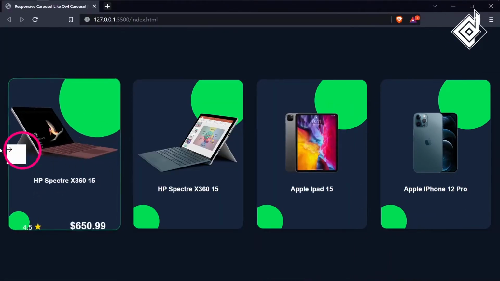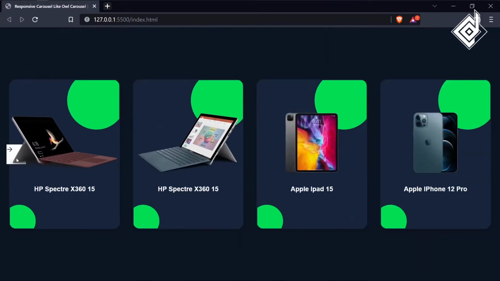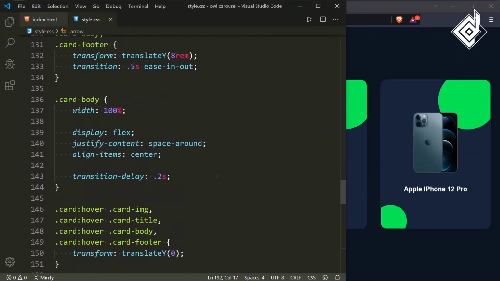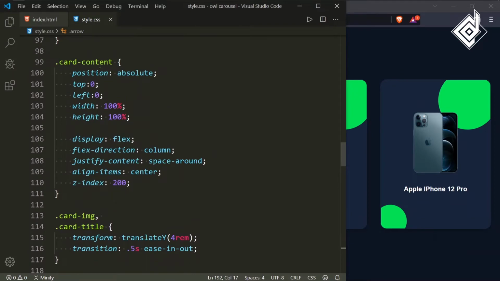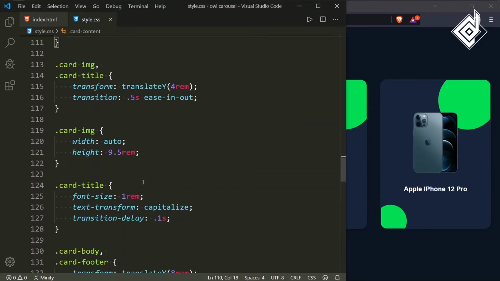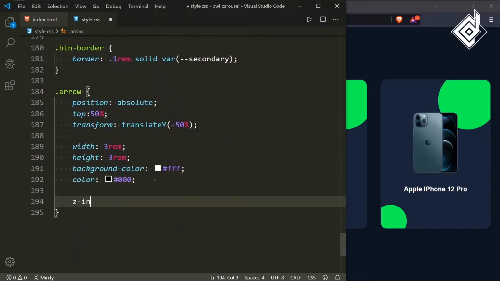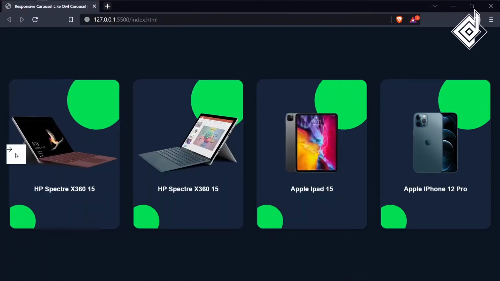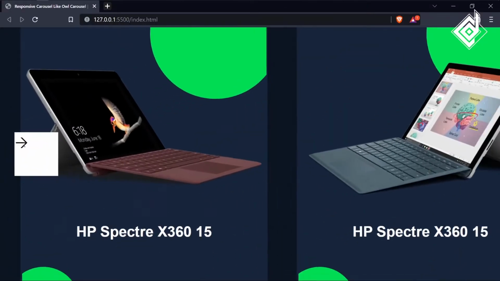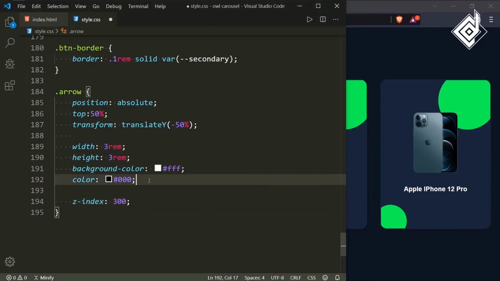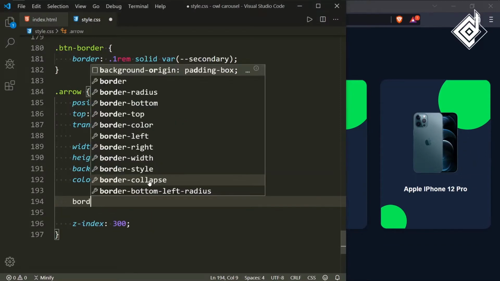So in the browser now you can see a white square box with arrow icon, but there is some problem. It's because for the class card content I have given the z-index of 200. So now for the class arrow, if I give the z-index of 300, that problem will be solved. But I don't want that square shape. So if I give the border radius of 50%, then it would change into a circle shape.